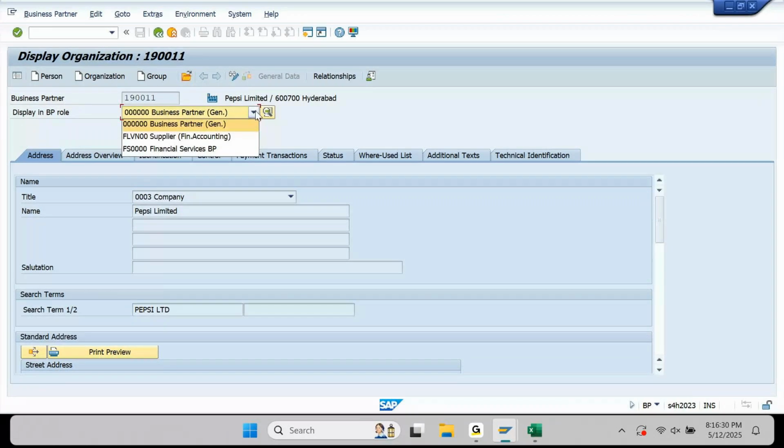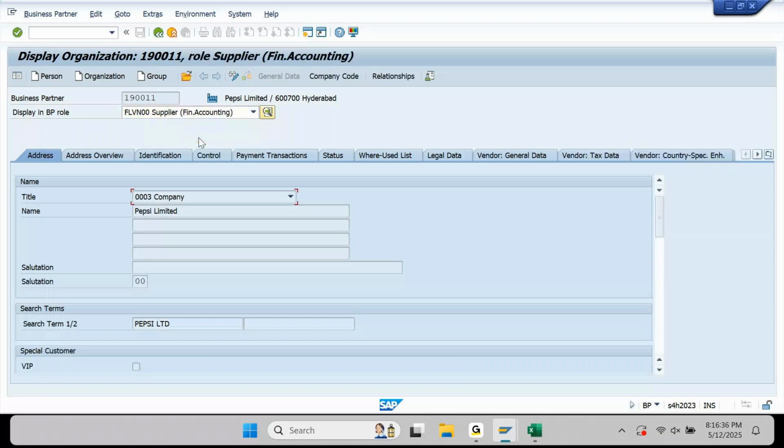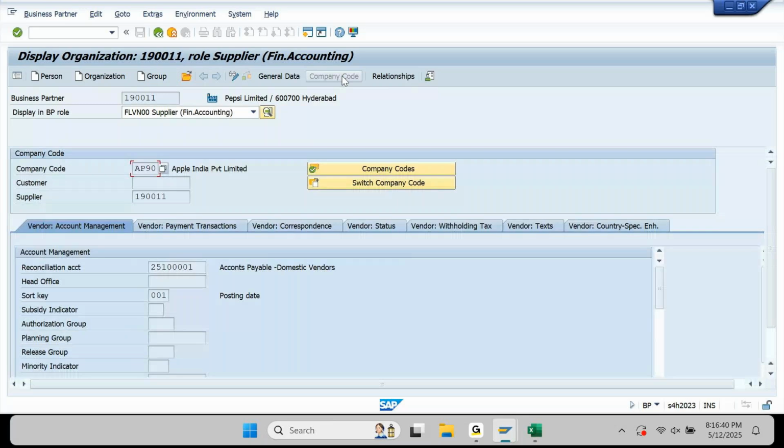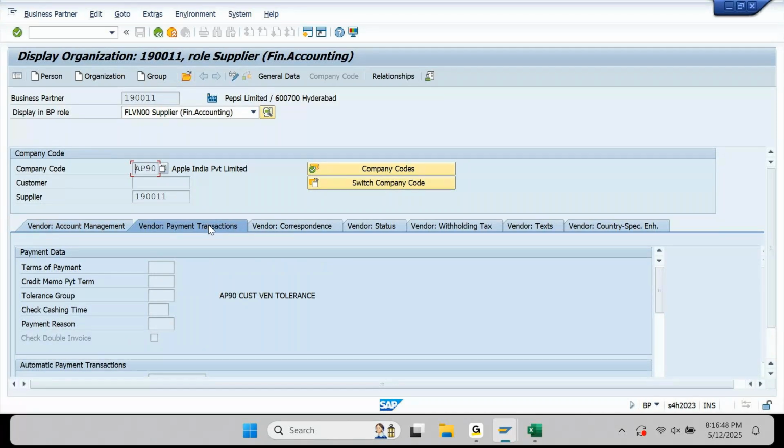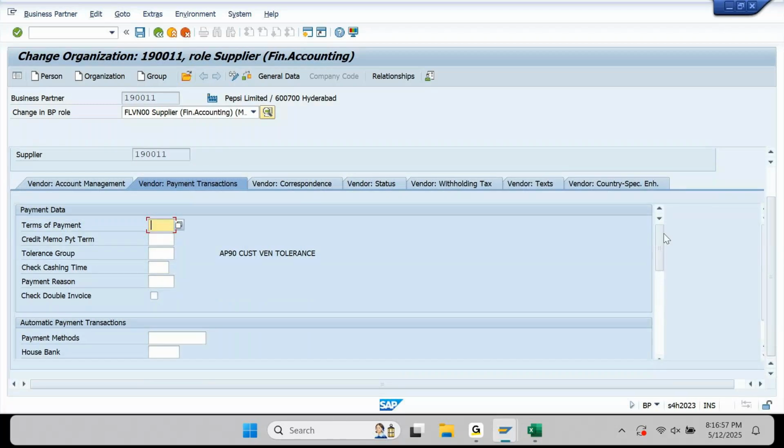Go to FLVN00, vendor at company code, financial accounting, company code level data. In this, you have vendor payment transactions. Come to vendor payment transaction. If I select change mode, check if you find anything here. This is your payment data, terms of payment. We will put all the information and ensure how it is actually working.